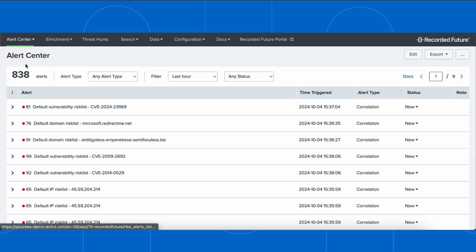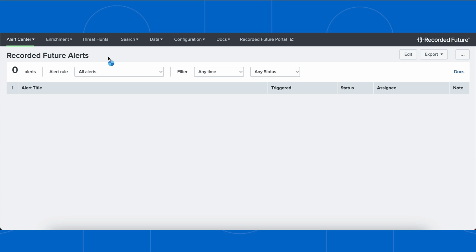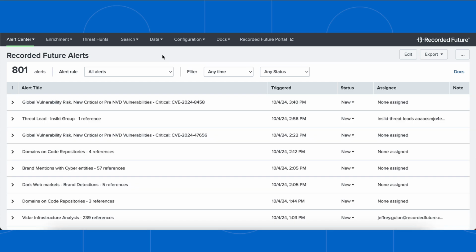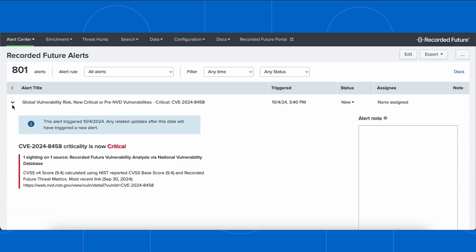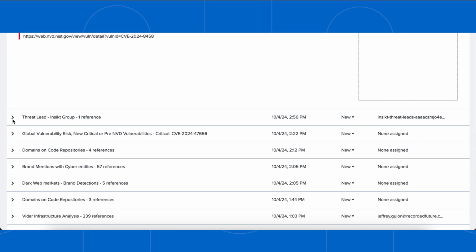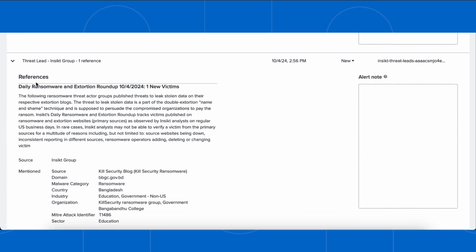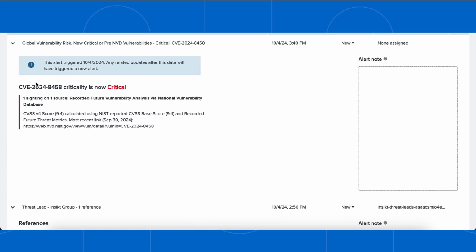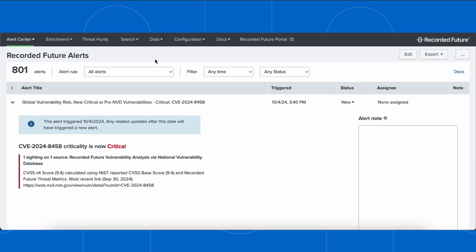And the next step is to check the Recorded Future alerts and make sure those have been populated. So again, clicking on that specific tab and giving it, again, a little bit more time to populate, that should generate all of the toggled alerts that have been turned on. And so at the top one here, Global Vulnerability Risk, New and Critical Pre-NVD Vulnerabilities. We can see this information has come through directly from the portal, and moreover, matching the portal content, the rest of those alerts that have been generated.